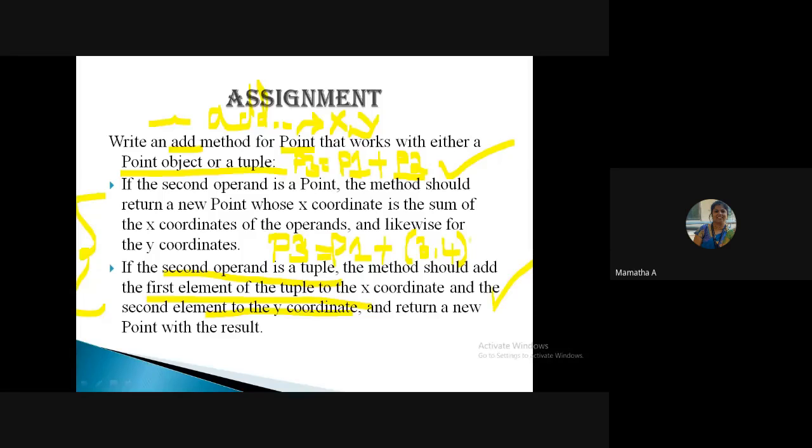Right now I should see that the second operand can be either a Point object or which other object? Tuple. Okay, I'm bothered only about these two things. Now, adding to this, I want you to work for this also: (3, 4) plus P1. So what should you do?